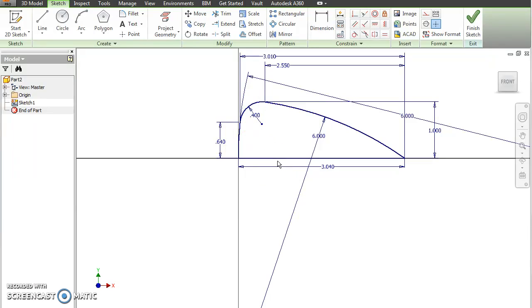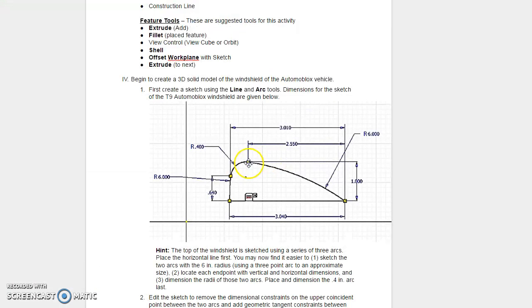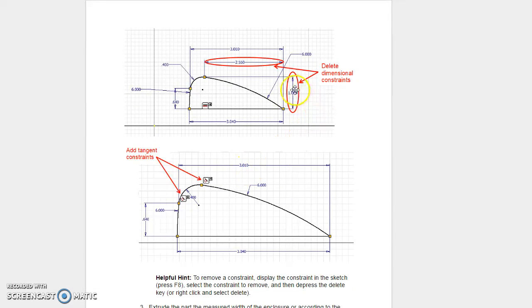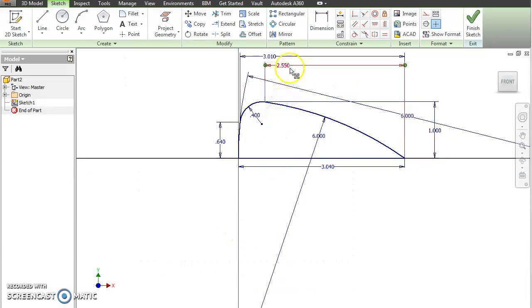All right. Now, when you go to the instructions, they basically say that in order to get the tangent to work, now that you have all that in there, you're going to delete these two and then apply a tangent to this point and this point. So here you're going to add your tangents. We're going to delete this one. Delete. Delete. Tangent. Arc to arc. Arc to arc. All right, and then it's done.